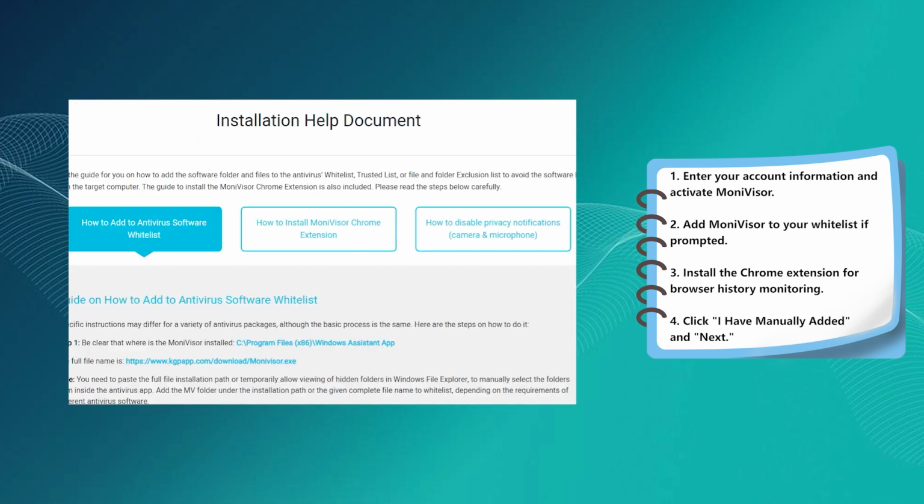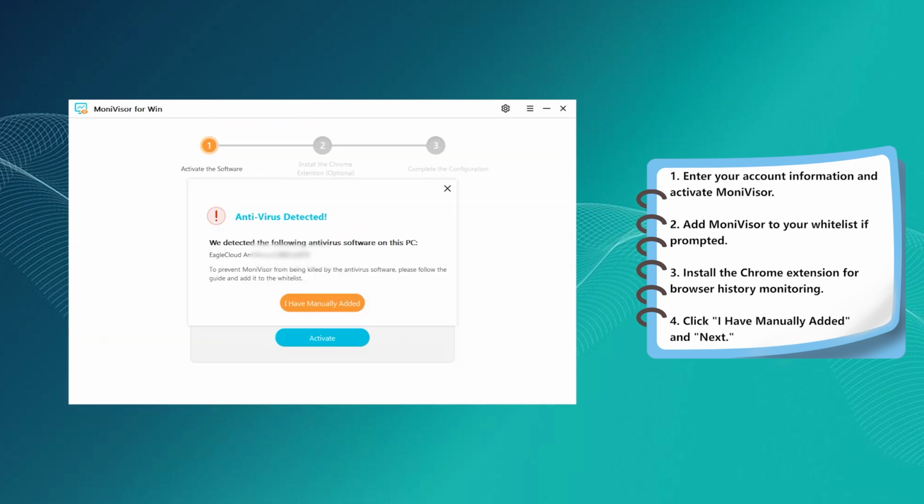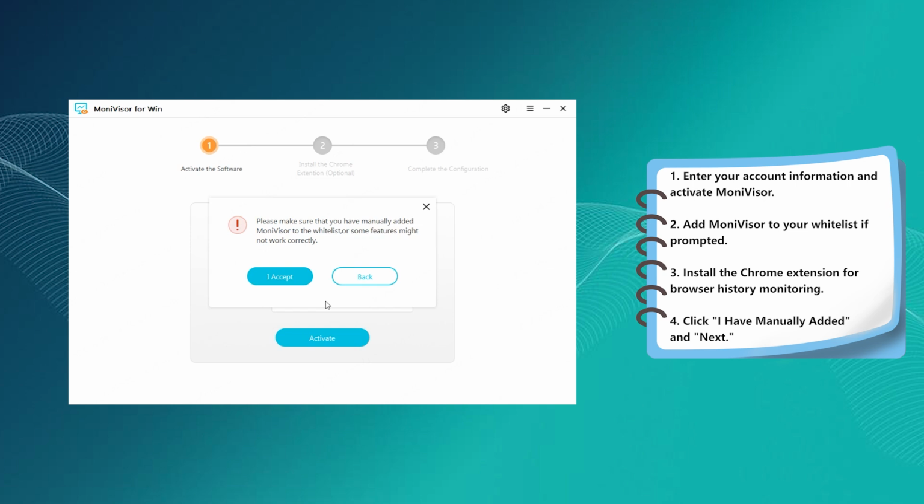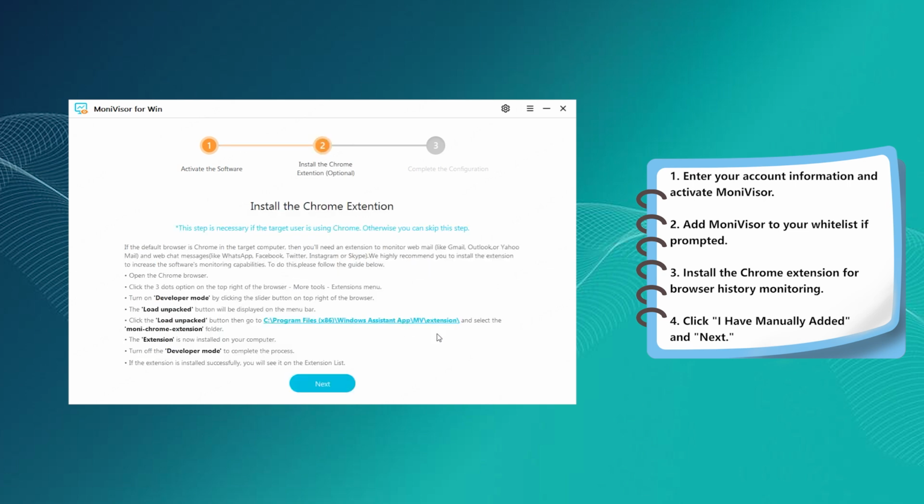If you plan to monitor browser history, be sure to install the Chrome extension. Detailed instructions are provided in the Installation Help document. Once the extension is installed, click I have manually added and then hit Next to continue.